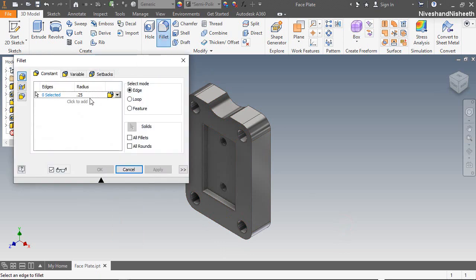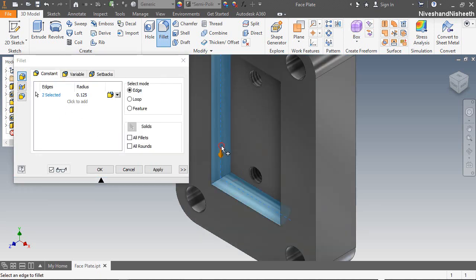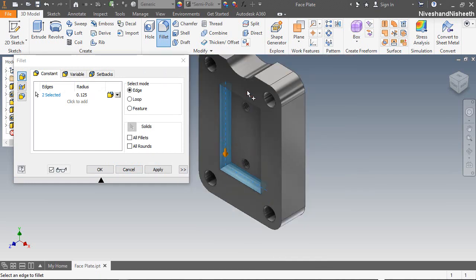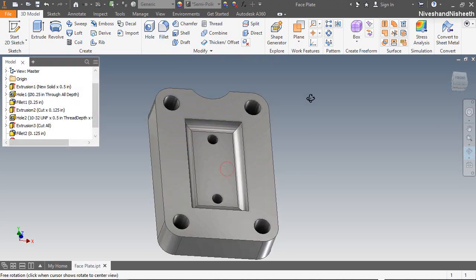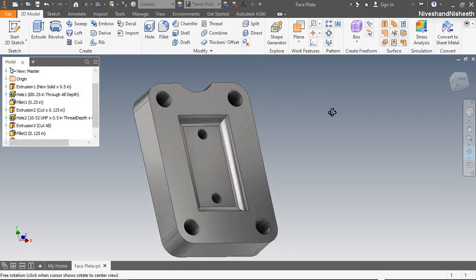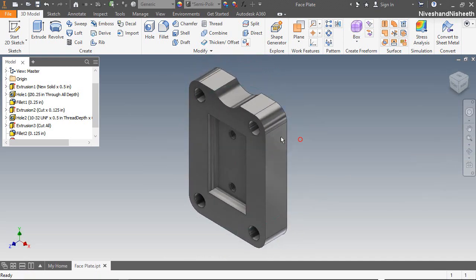Activate the fillet tool and set the fillet radius 0.125 inches. Okay, now we will select these 4 internal edges of the slot face like this. And click OK. Now see here, my fillet has been applied over these 4 edges. Okay, it looks great. Now my part has been completed, so we will close the part file.